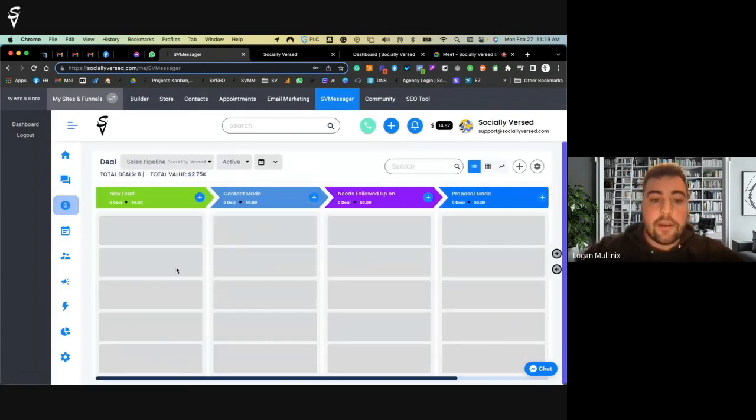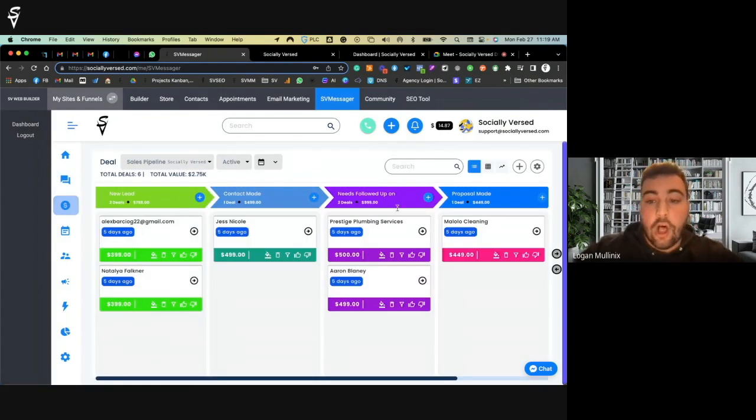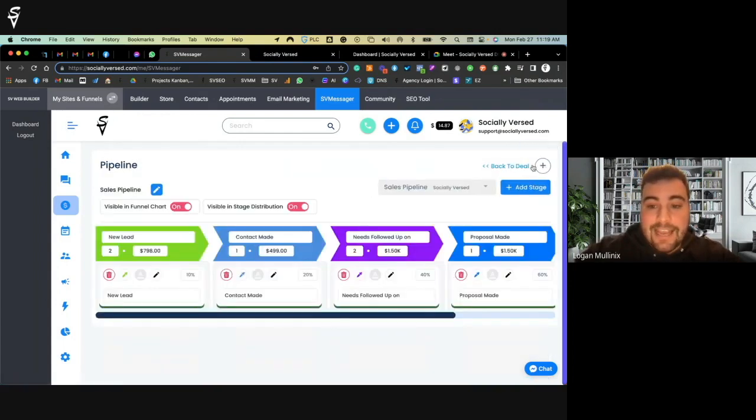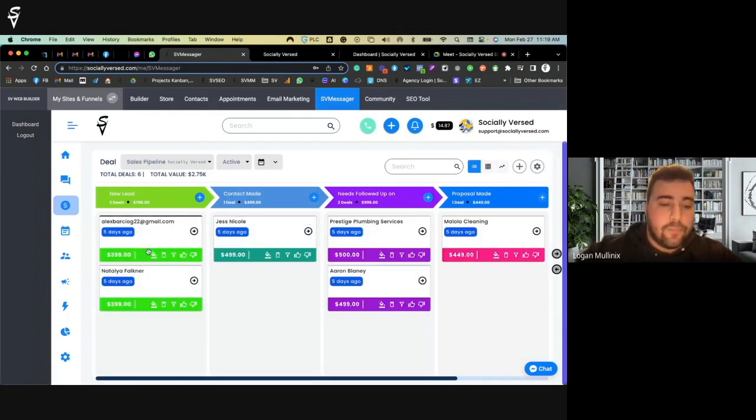Next part, you have deals. You can come in here and build a pipeline. You can customize all of these colors to your liking. You can add new deals and edit your pipeline settings. You can move these around, change the colors, and do everything you want to customize the SVMessager.